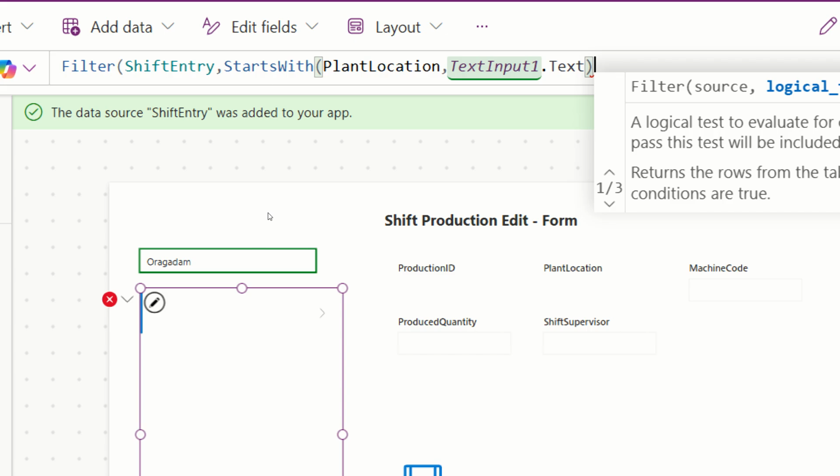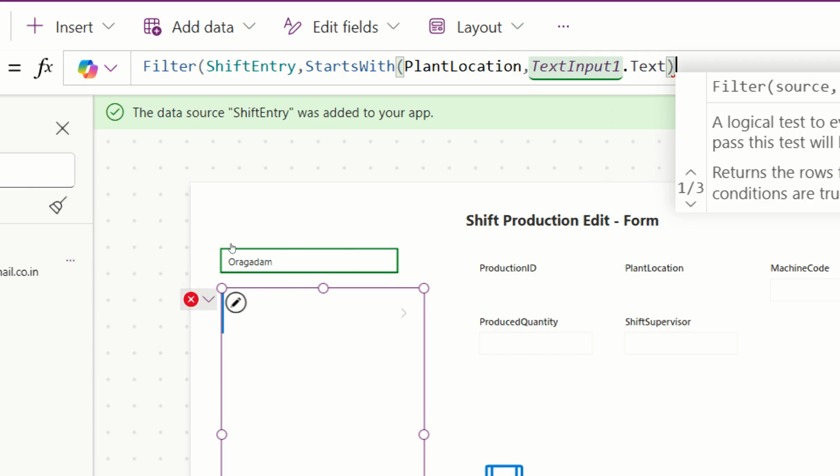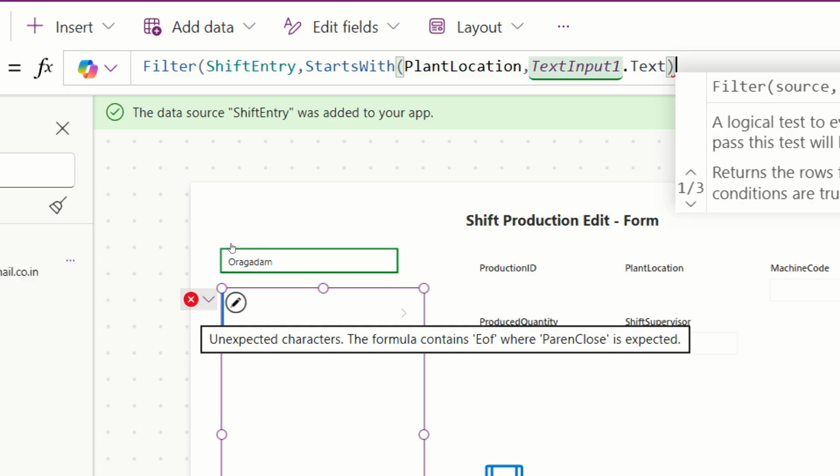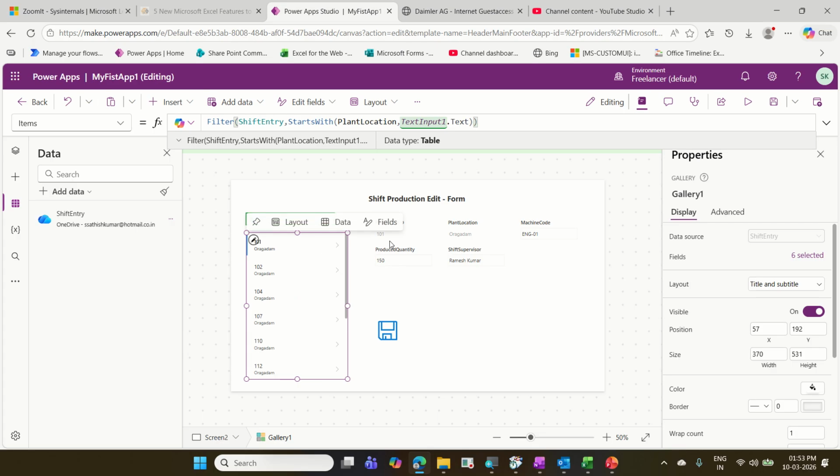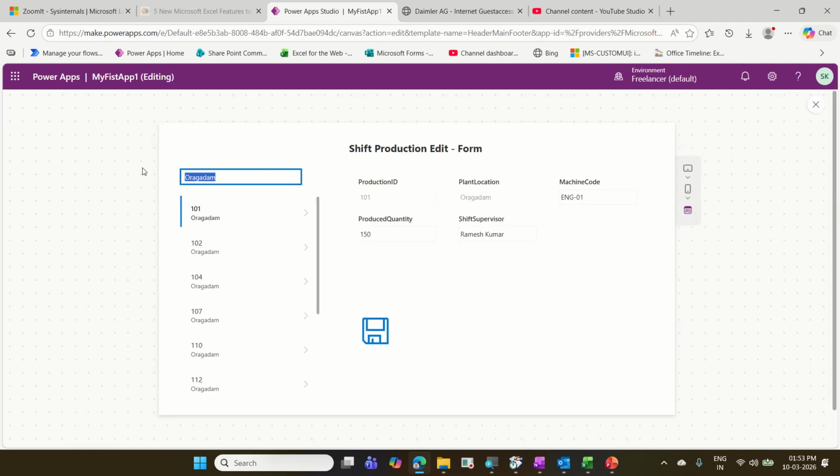What is the reason I'm getting a red here? One more bracket, a second bracket. Because there is already a bracket for the filter and one more bracket for this StartsWith also. Two brackets have to be closed. Yes, I have closed the 2 brackets. Now let me run the form and check. Even if I delete this, everything is displayed by default.